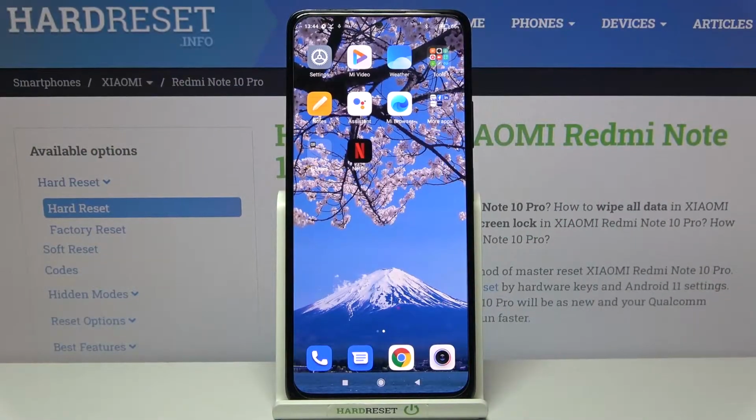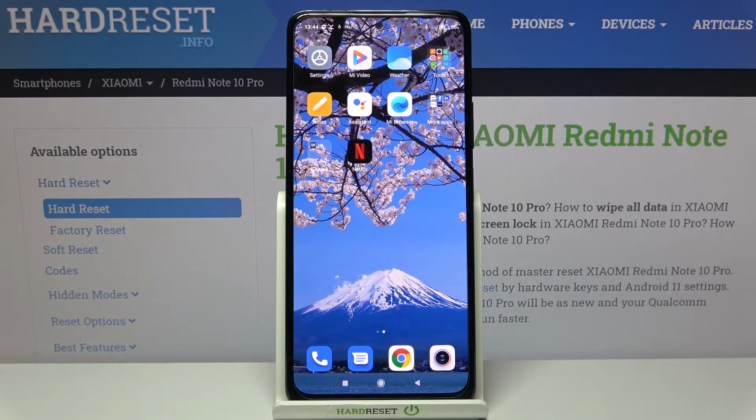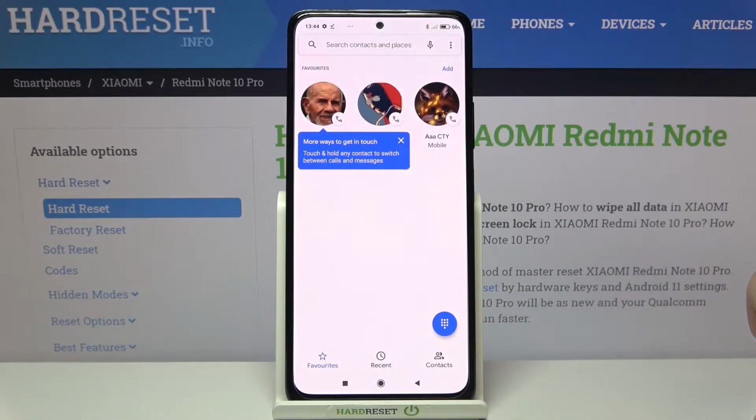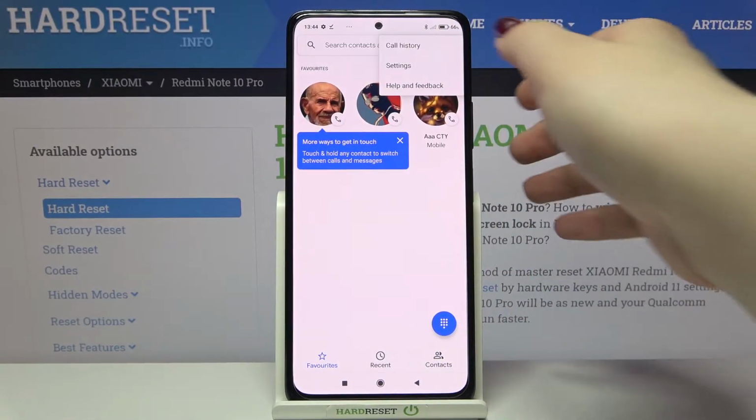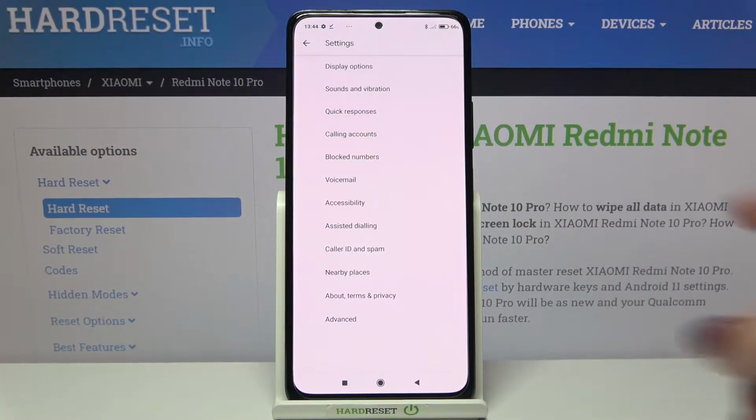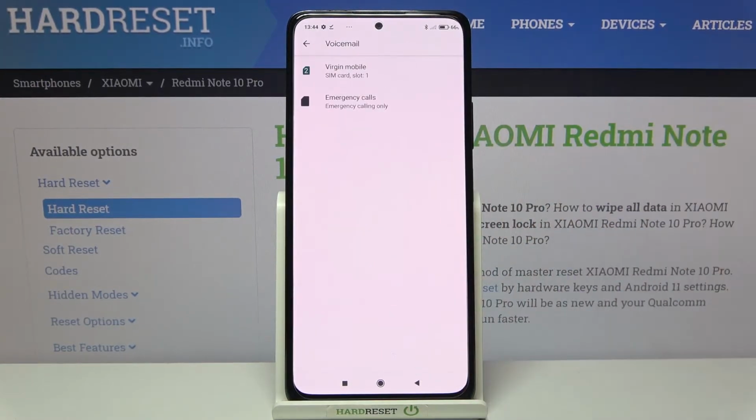Hi everyone, here we've got Redmi Note 10 Pro, and let me share with you how to change the notification sound in the voicemail. So firstly we have to tap on this dialer and enter this 3 dots icon in the right upper corner. Now let's tap on the settings, and here we have to tap on the voicemail.